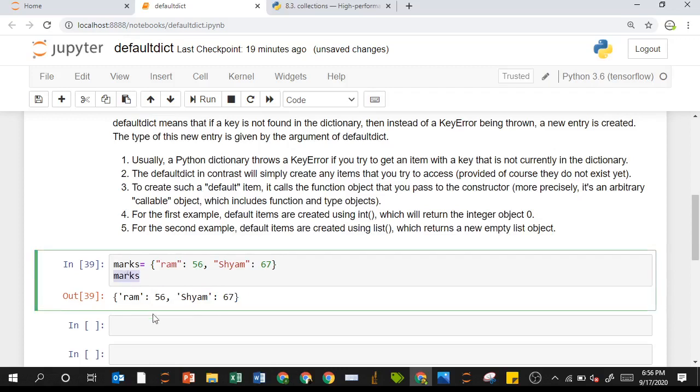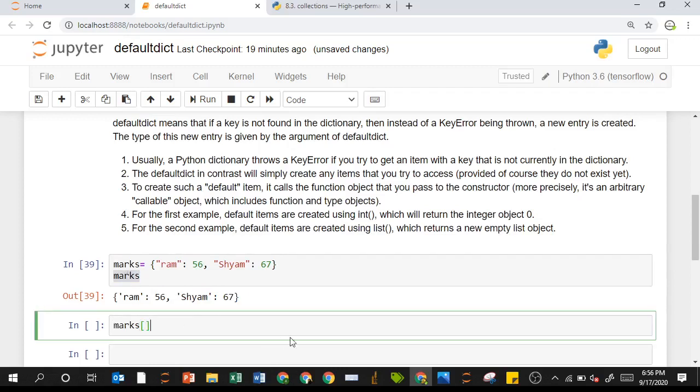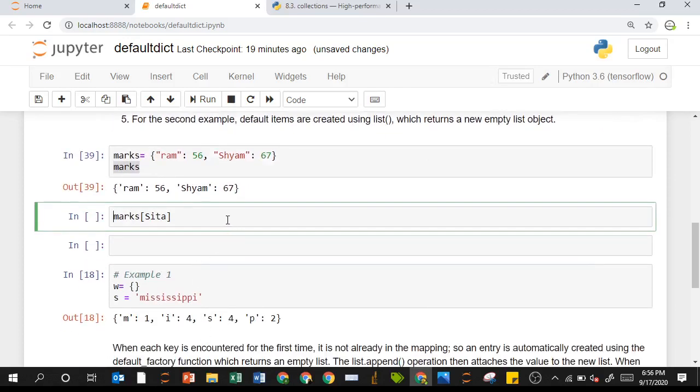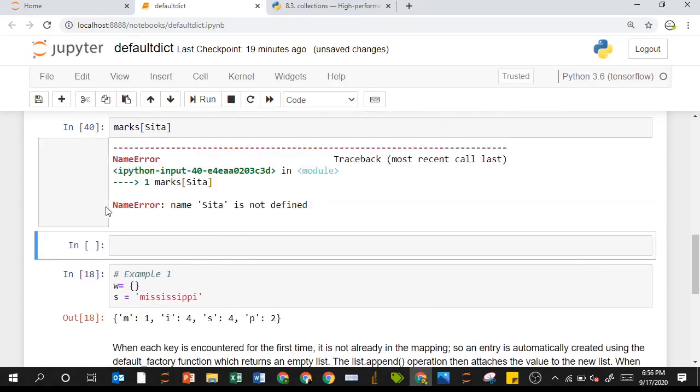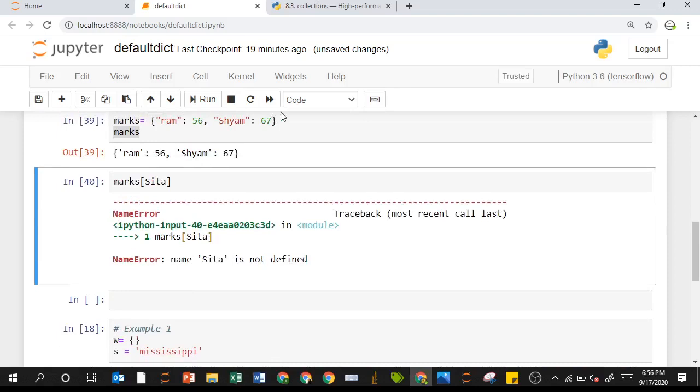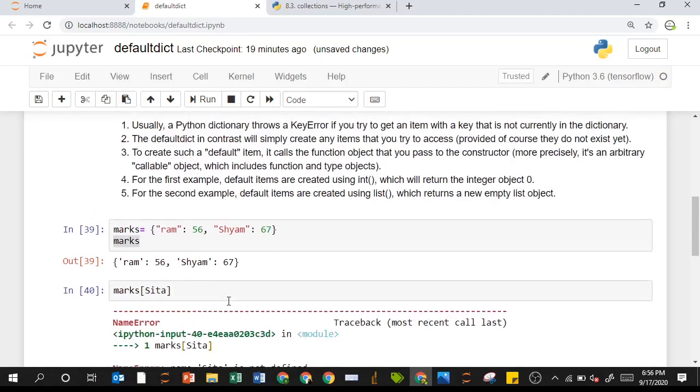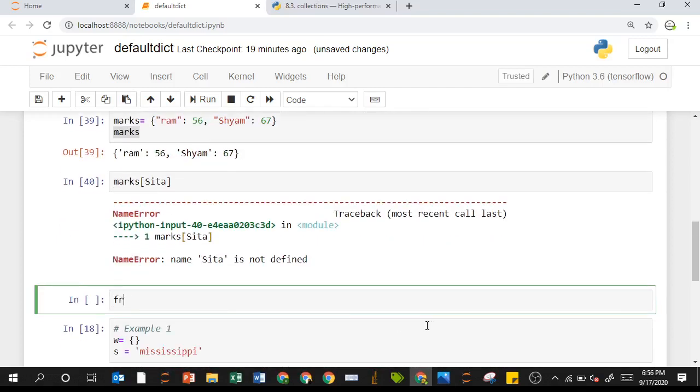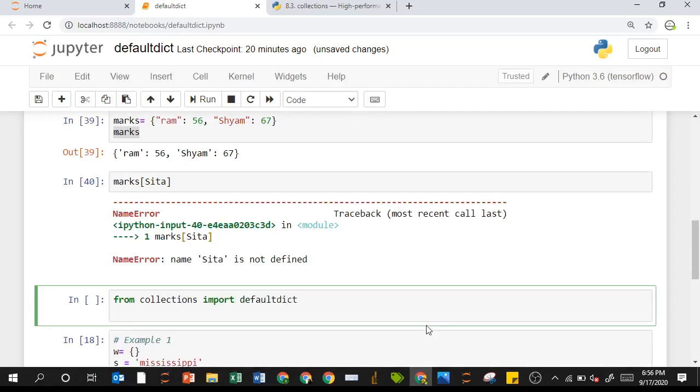So this is my dictionary. Let's say I try to access the marks of Sita. Sita does not exist in this dictionary. So what happens in this case? You will get an error, a key error, because Sita is not defined inside the dictionary. But in contrast to this, if you take a default dictionary, from the collections module you have to import defaultdict, by writing something like this.